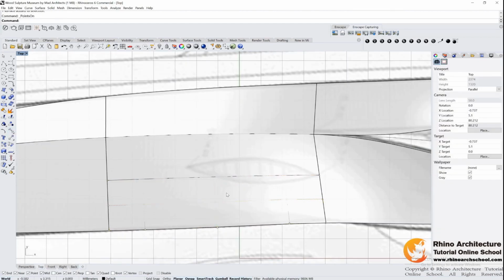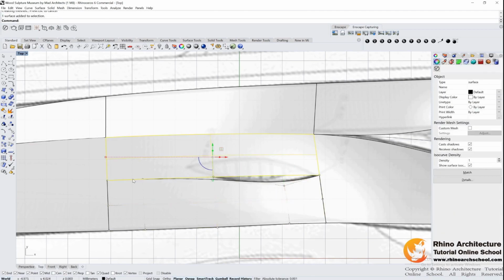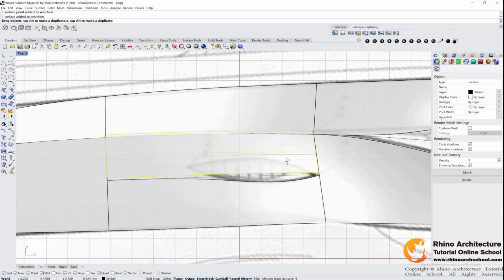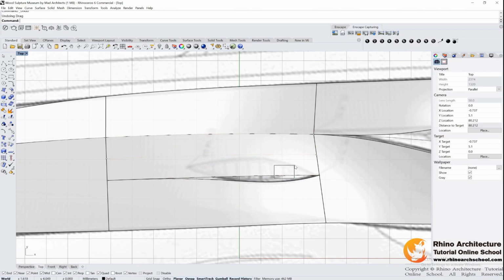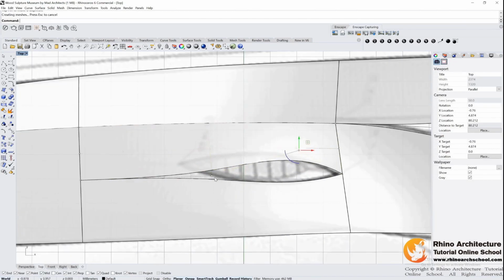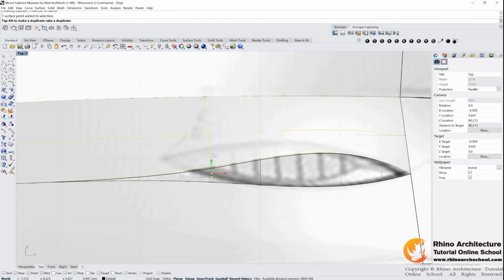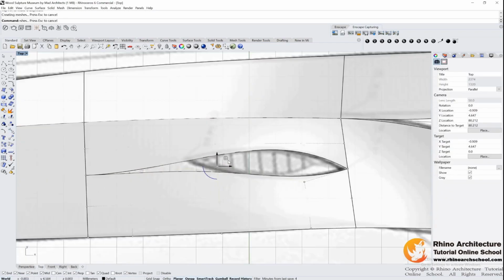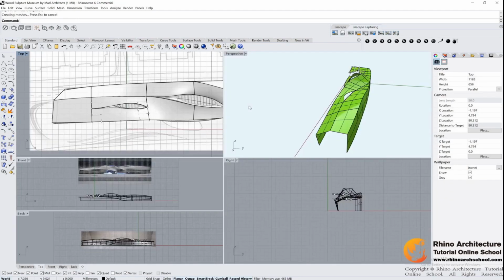Turn on the control points and let us see where it is. And then this one. Oops. Be patient when you do this step. Okay, I just leave it like this.